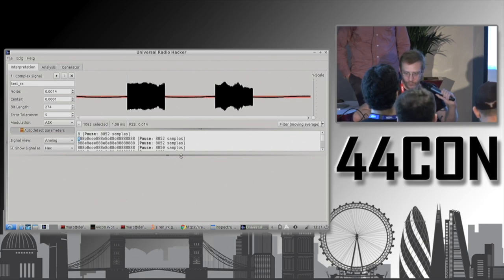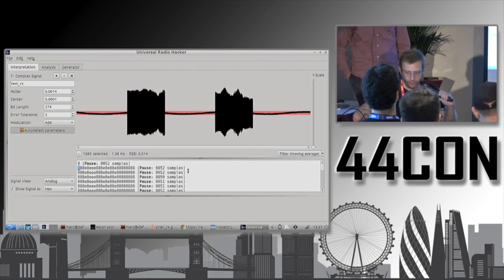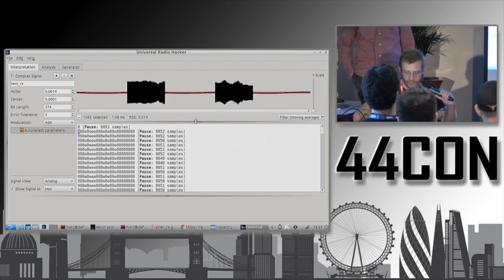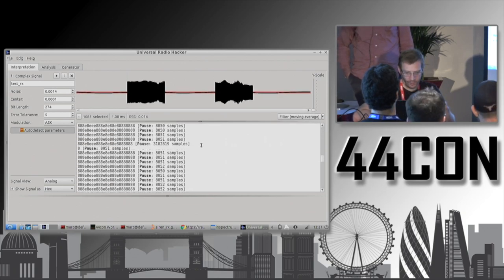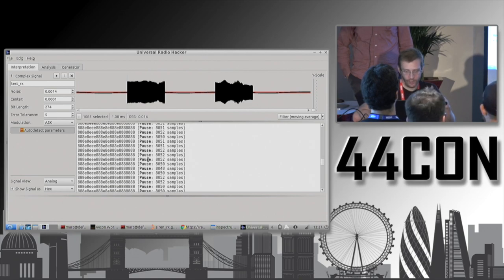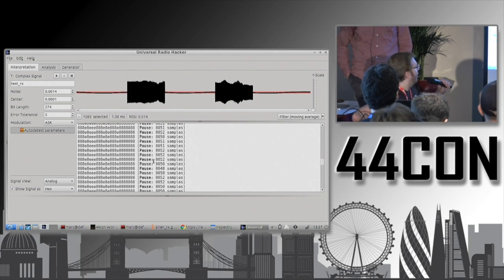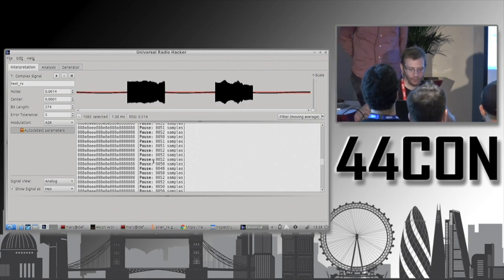But it's a tool that's gaining some traction as a way to more easily automate part of these processes. And so in this case, we've seen all these packets in here, and this is also telling us this value of pause, a number of samples. This is the spacing between each packet. And so it's kind of a cool tool, when it works well like this, to really quickly pull the payloads out of those IQ files.